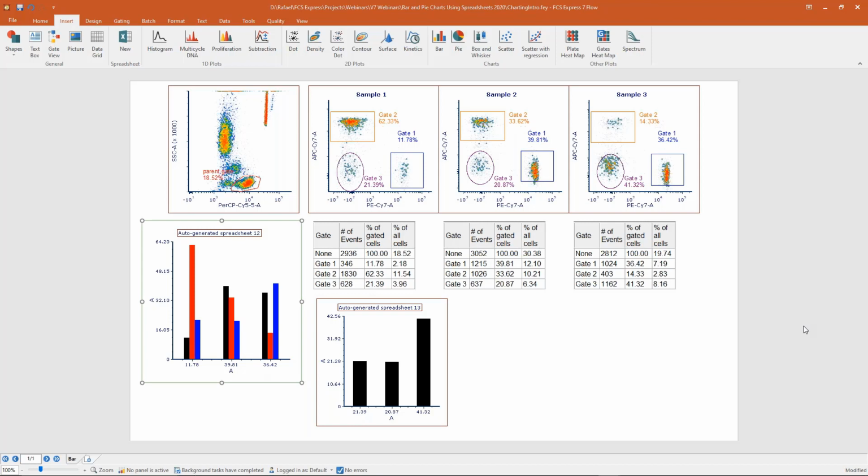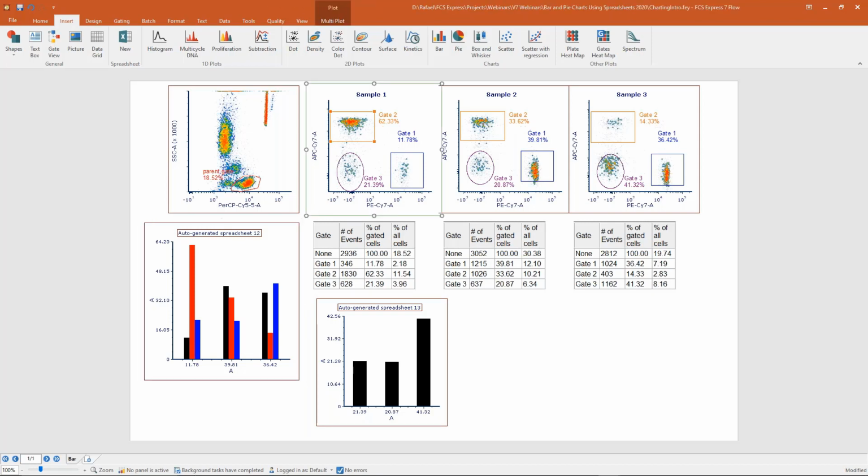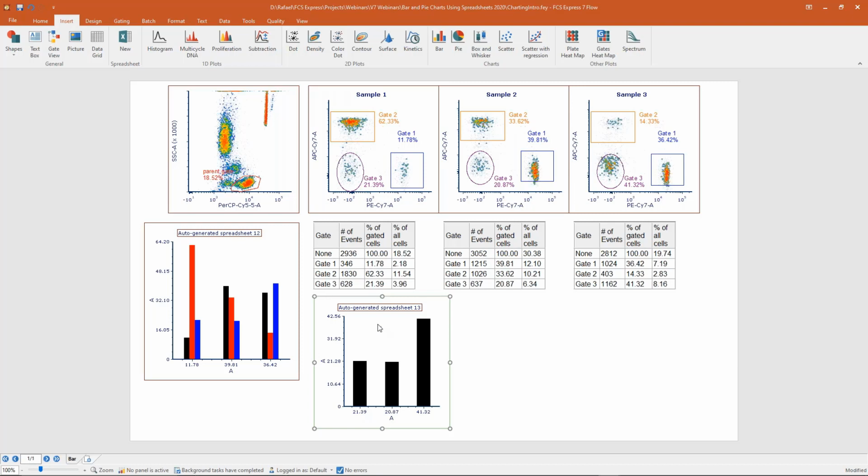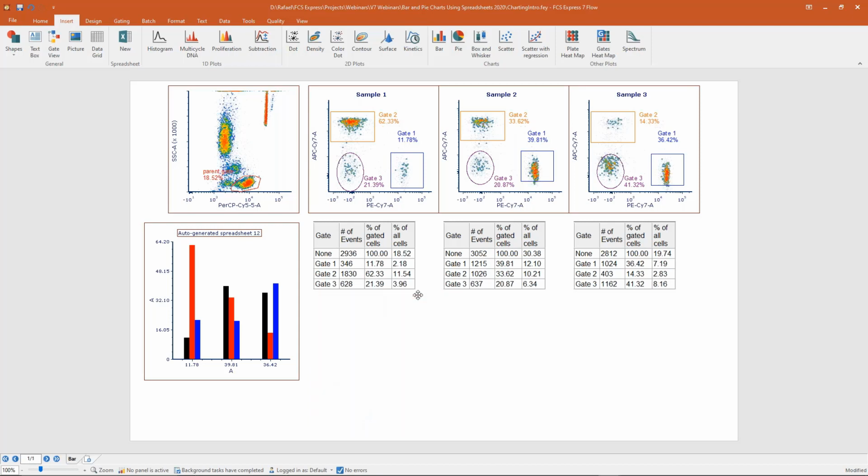So to recap, to set up bar charts, we just need to drag and drop our data. And that can be from our gates, it can be from our text boxes or our statistic tables, or even from other bar charts. So now that we're finished with this first example and getting familiar with drag and drop, I'm going to clean up my layout here. I'm going to get rid of this extra bar chart there. And I want to start talking about how we can edit and format our original chart.